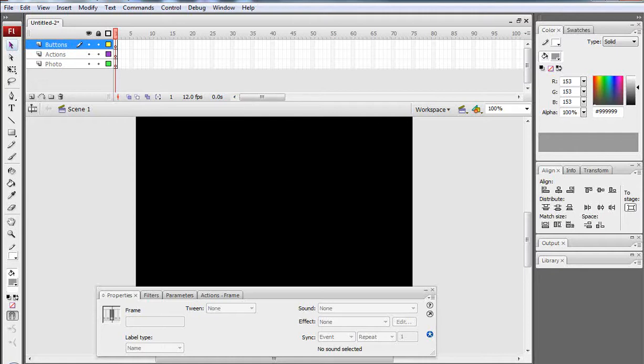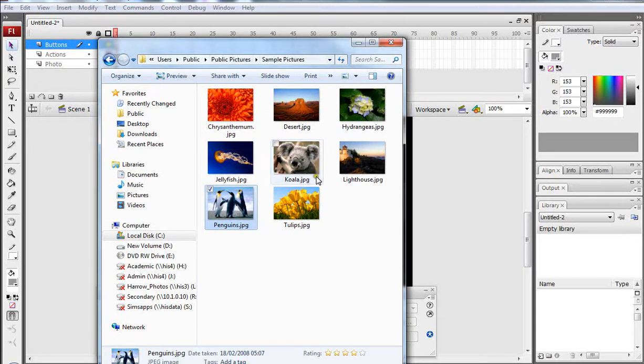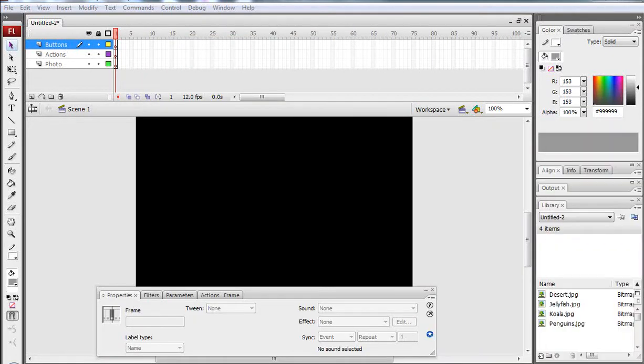The next thing I want to do is drag the pictures I want to use in my gallery into the library here. So I'm just going to use some of the Windows standard pictures. If I drag jellyfish, koala, desert, and maybe the penguins, I now have my pictures in my library.